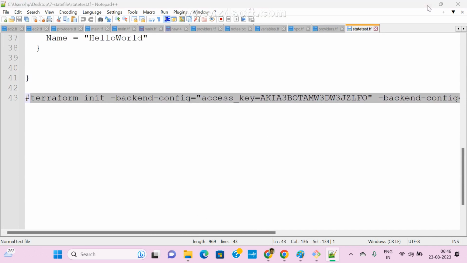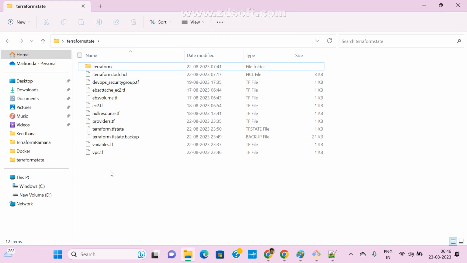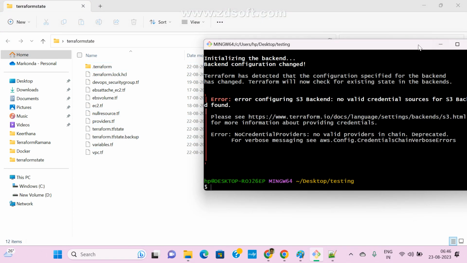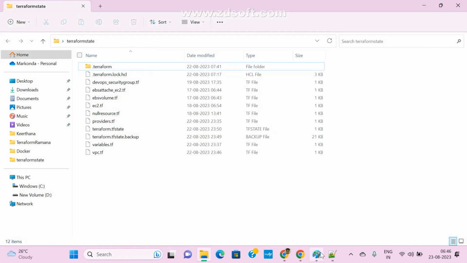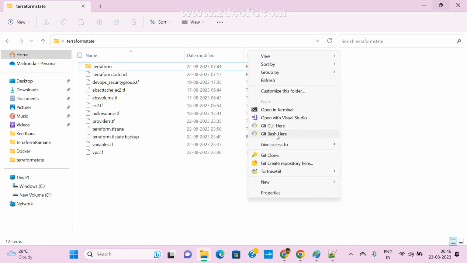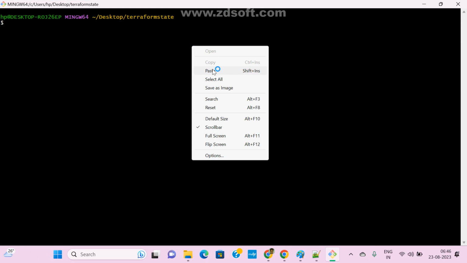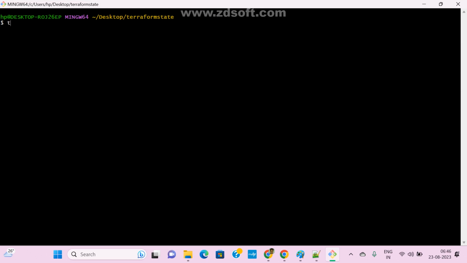Let me copy or run here also. I think it's already available here too. Let me run this in our workspace. Right click, open Git Bash, paste it. First I am running the terraform init command.